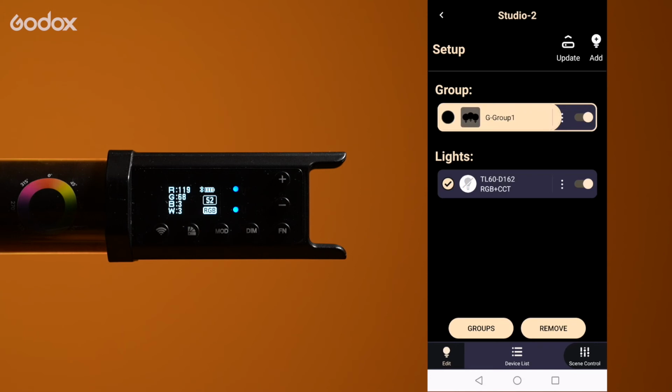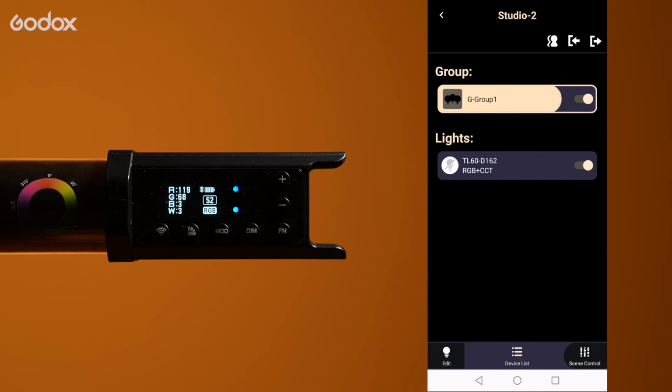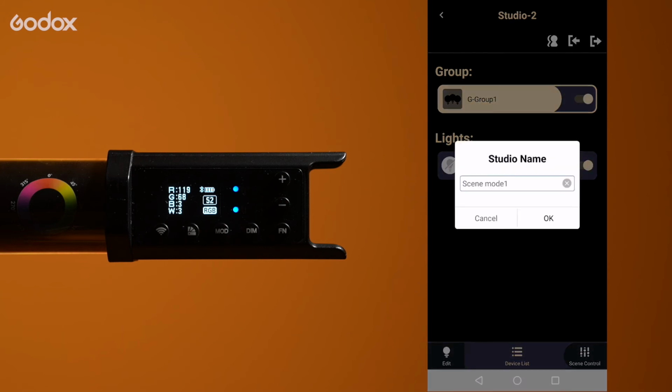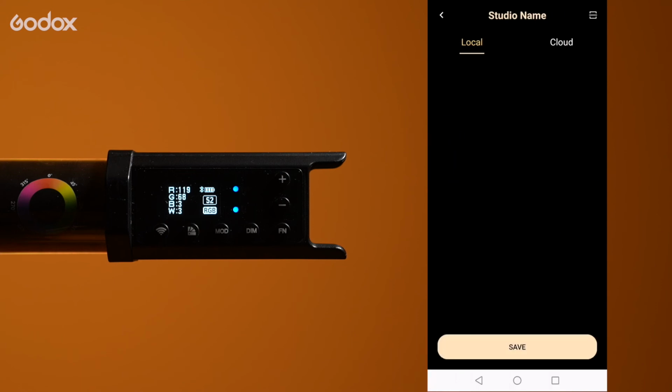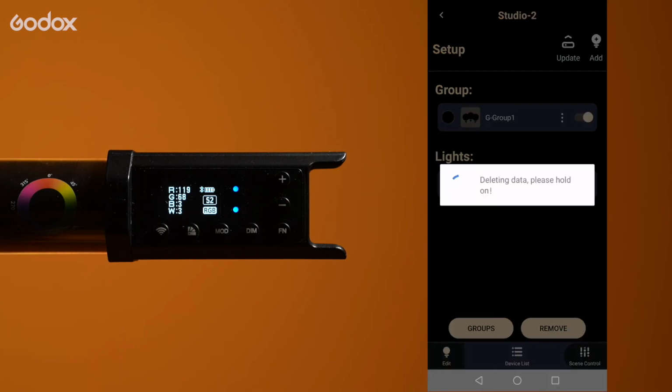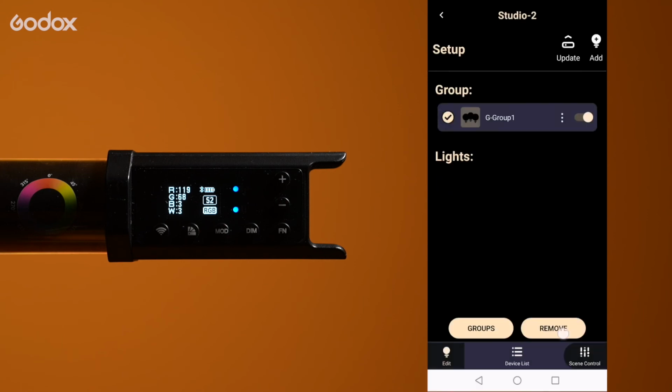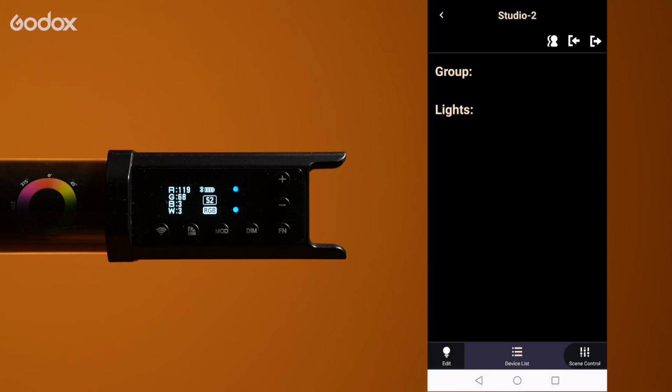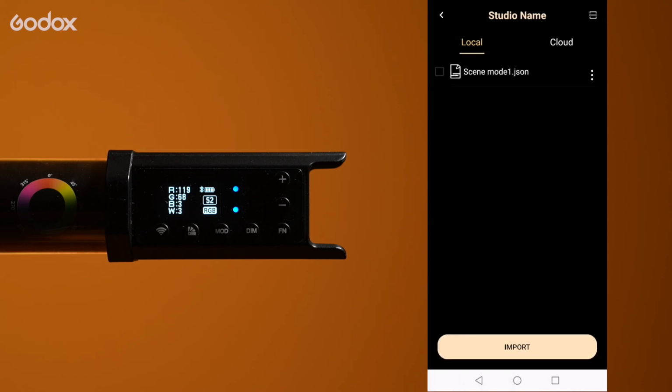Here's another great feature. Once you've created all your settings, you can go back to the device list. There is an import and export button on the top right. Tap export and you can save the scene we have just created. You can also upload to the cloud if you have created an account. Great for backup. If we delete all the lights and the groups we've just created and then tap the import button, you will find the scene we just saved, tap import, and everything comes back.